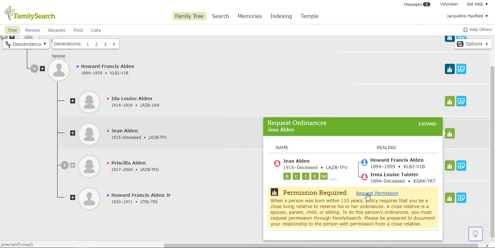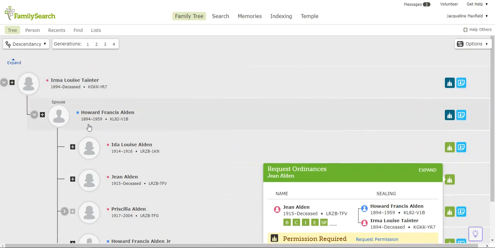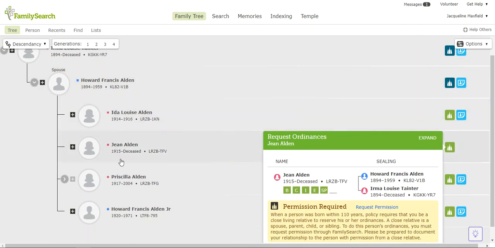And I would send a little blurb up to Salt Lake and explain why I would like to be able to do this name. And so when you are going back, you would actually want to go back a little bit further than I went. But this is actually a good learning tool here. So this person, 1894, Howard Francis, he would be able to have his temple work done because he was not born within the last 110 years. But as I said, Ida, Jean, Priscilla, Howard, all of these people need to wait 110 years past their birth year to be able to have their temple work done.